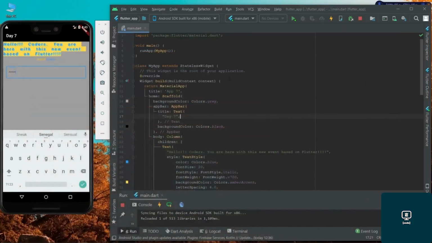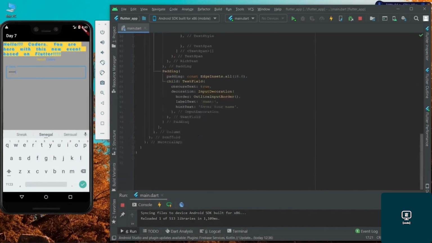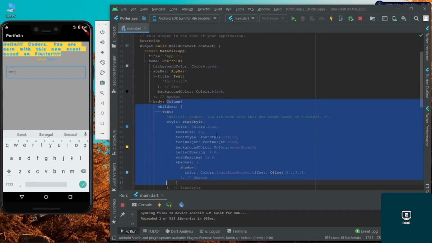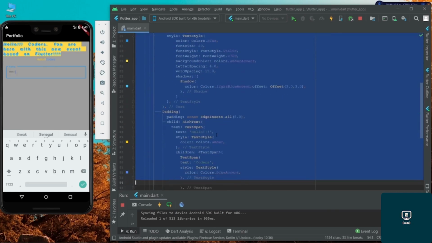So this is the app which we have created in the last video. Today we are going to create one portfolio app. Just hit Ctrl and S. Now just remove the body, the entire things which we are having inside the body.